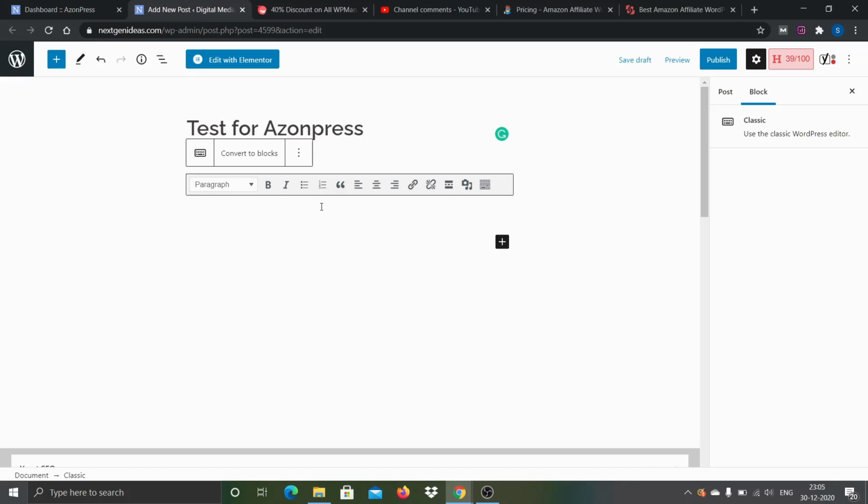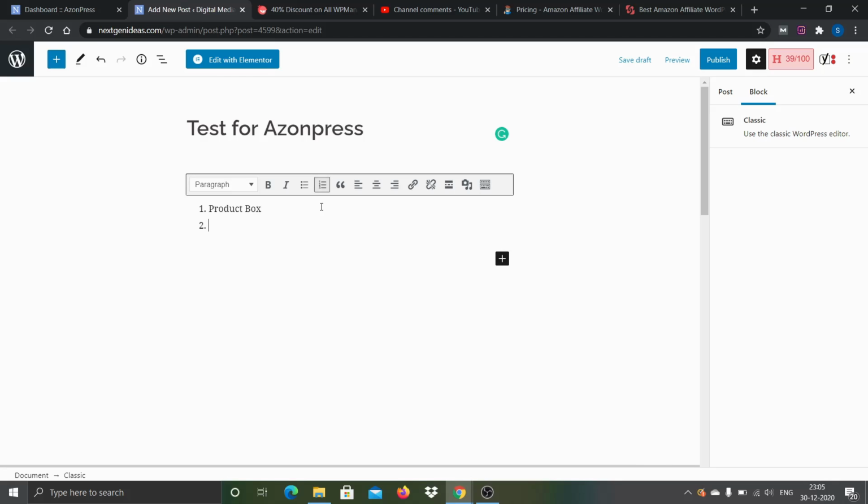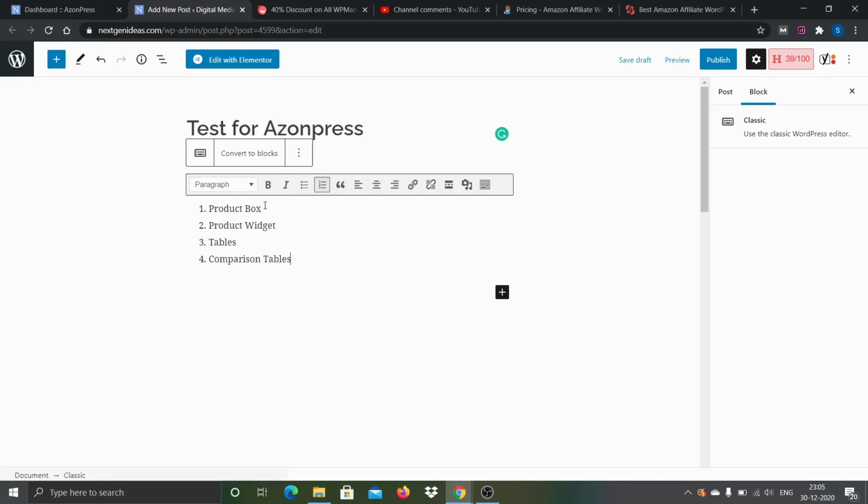Mainly I use this particular plugin for 4 different purposes. One is for the product box. Second is the product widget. Third, I use it for tables. Fourth, comparison tables. So this is what I use. There are a few more features, like bestsellers and so on, but I very rarely use them. So these are the 4 features that I extensively use. Let me show you how it works.